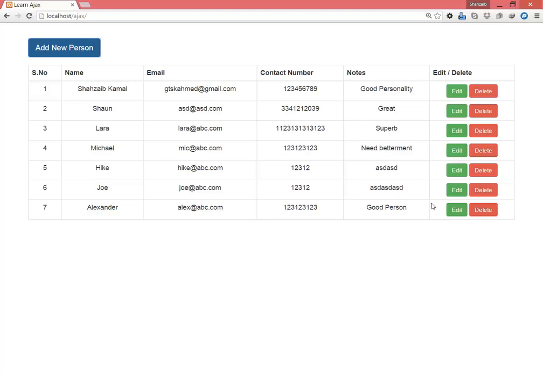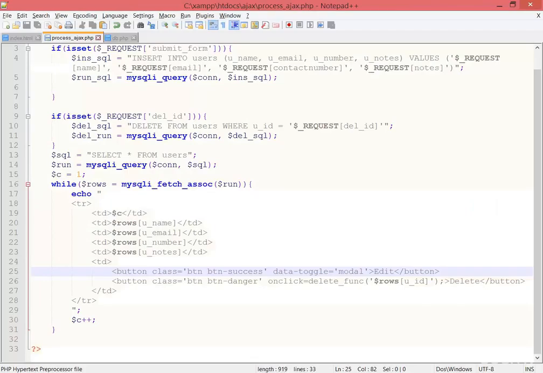So now, how to create the edit button? Just click on the edit button, and now we want to get the modal. So let's go back to the browser, to the notepad, and start working on that. What I need to do, you can see that I added the data-toggle modal there on the edit button, because I want to make this button open a modal.